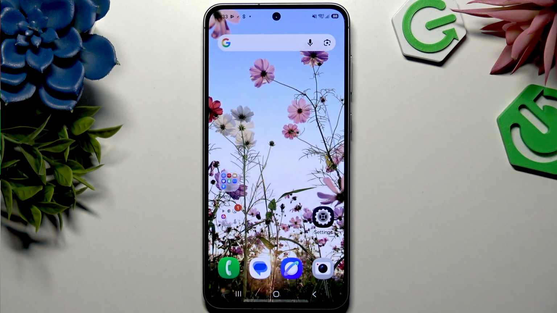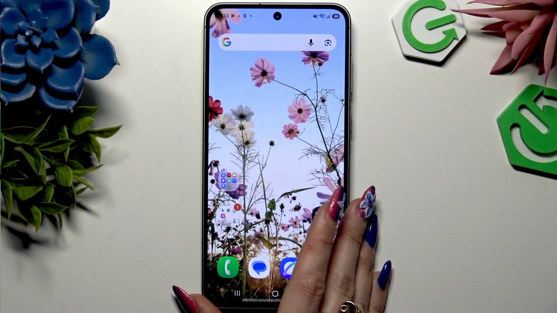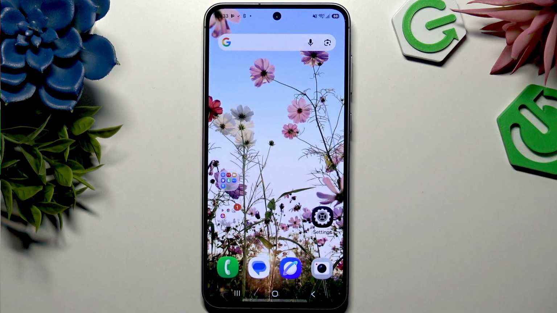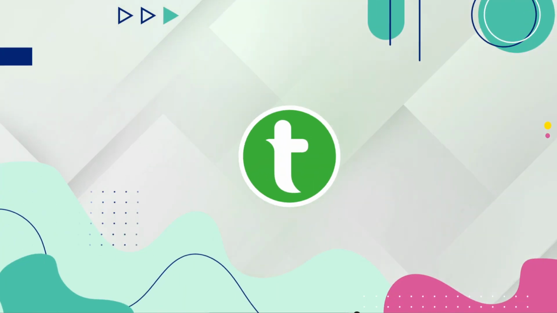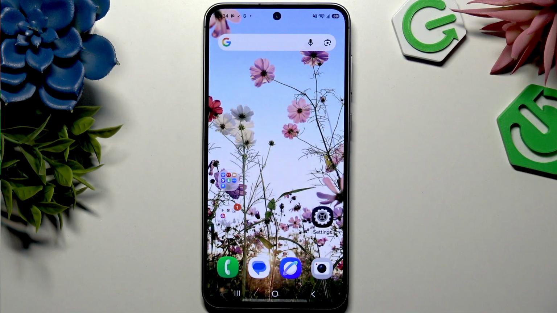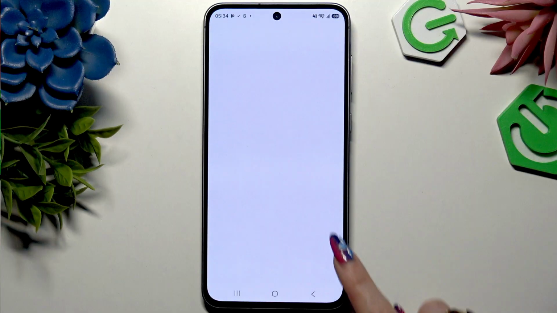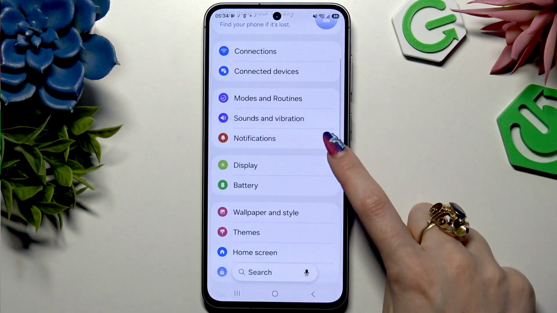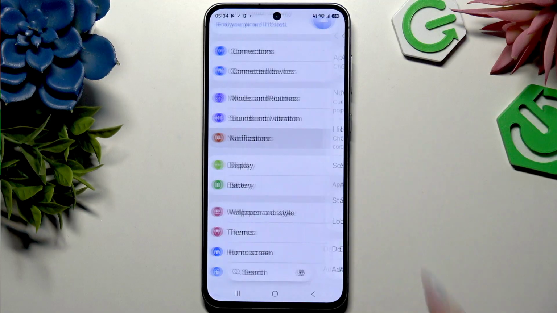In front of me is Samsung Galaxy A56 and today I would like to show you how you can turn on or off app notifications. First of all, you need to launch settings and scroll a tiny bit to click on notifications.